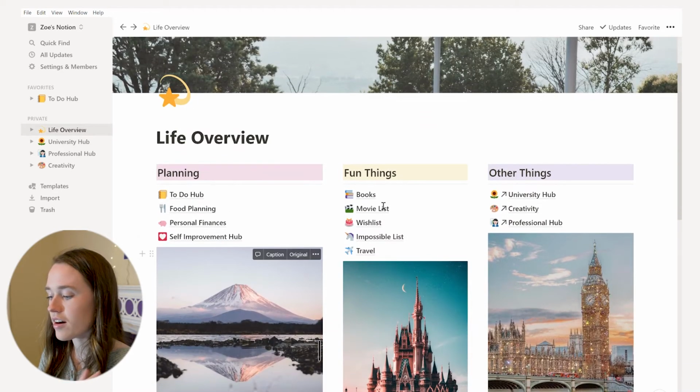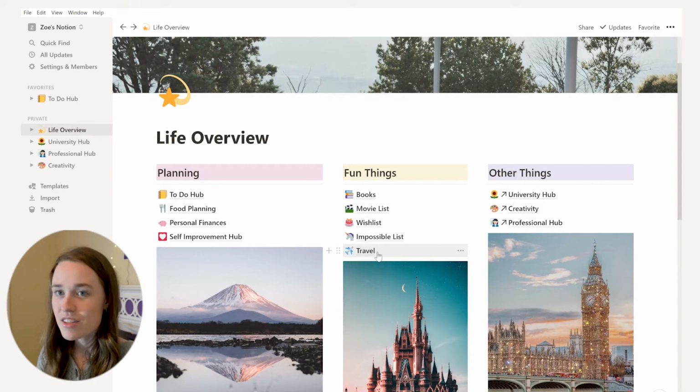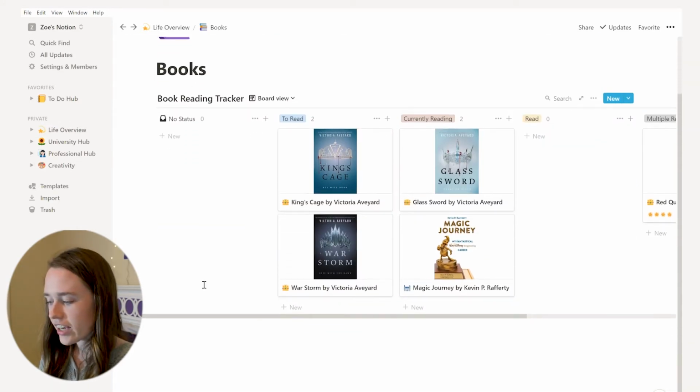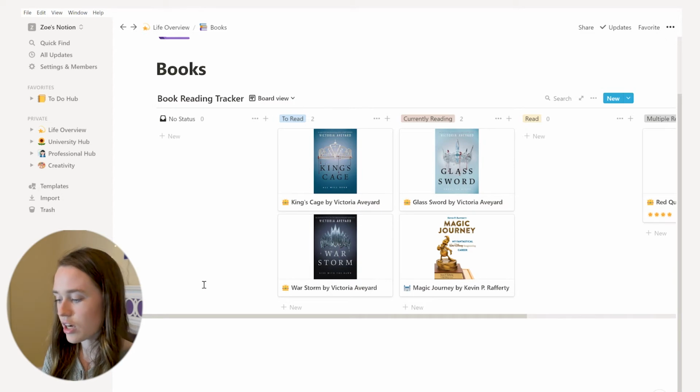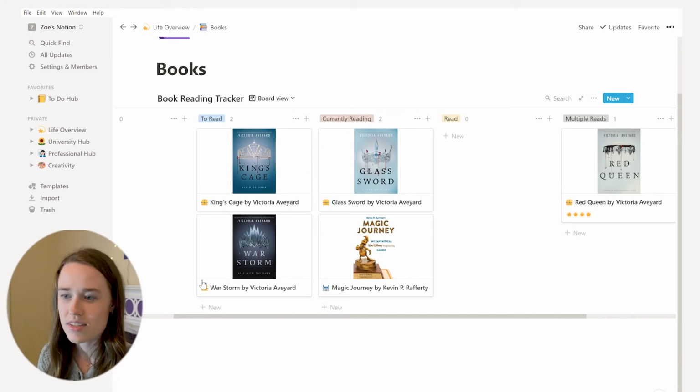So next we can move on to my fun things header. I just have some more random things that are to do with my life, but a little bit more chilled and less structured. So first of all, I have books. This is my book reading tracker. It's something I've recently started on here because before I was using Goodreads, and I still do, but I also really like having this on here because it's just a bit more personal.